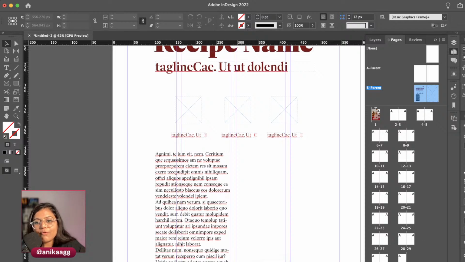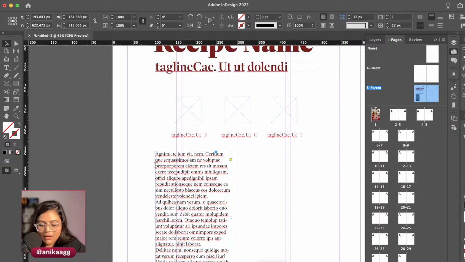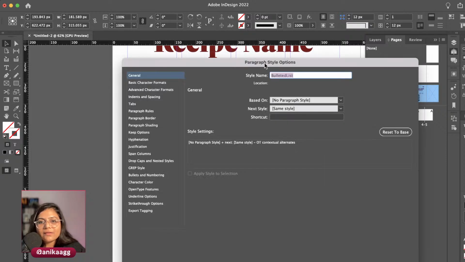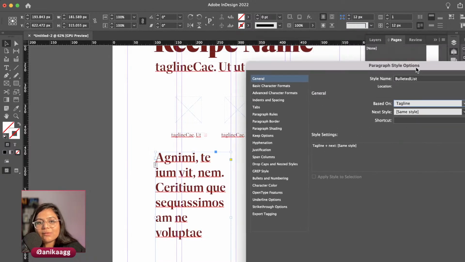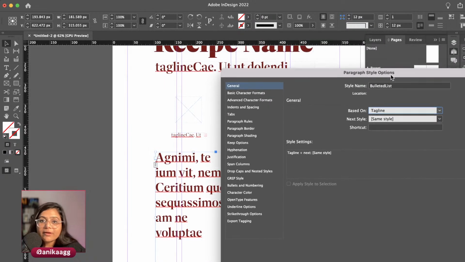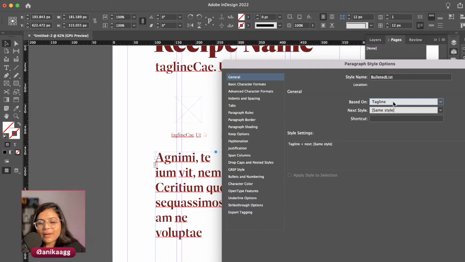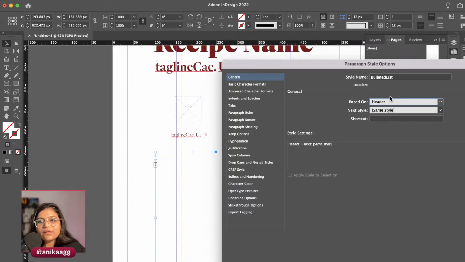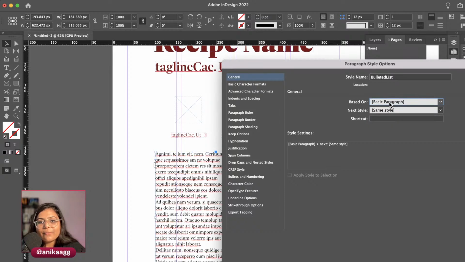So I am gonna go ahead and click inside, and then I'm gonna click this plus button, call it bulleted list, and then I'm gonna go in here, and I'm gonna edit the paragraph style options just so that I can apply it to something inside, right? So it is not based on anything, but I can base it on my tagline, which essentially means that it's gonna grab and inherit the properties of my tagline paragraph style. It can also do with the header. You can also get it with the basic paragraph.